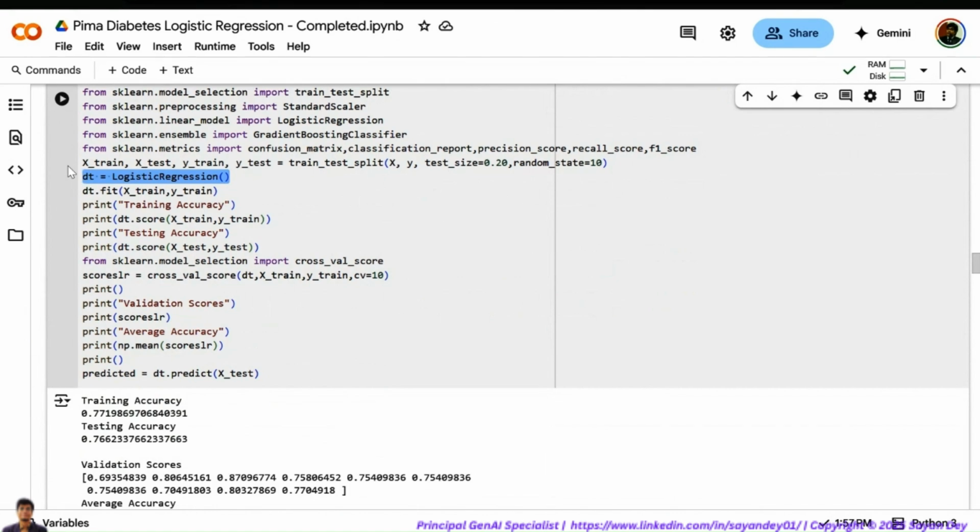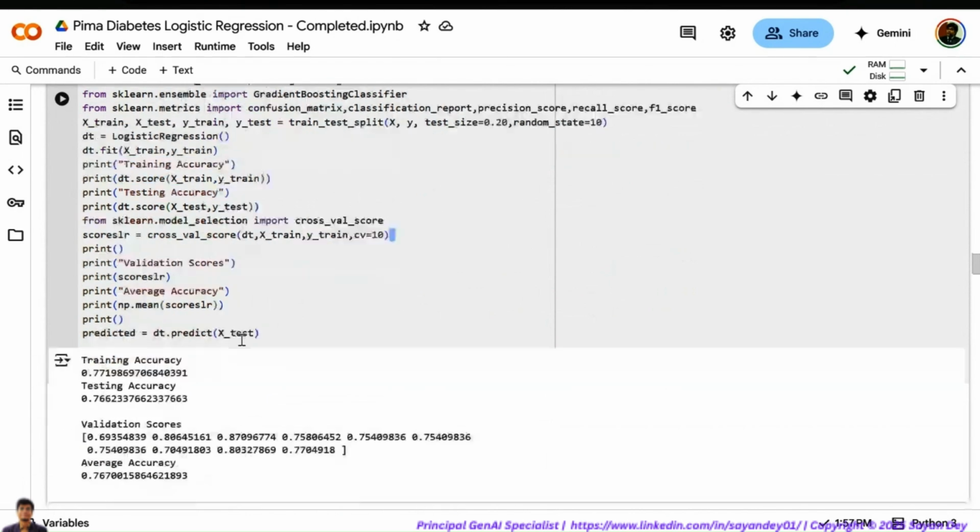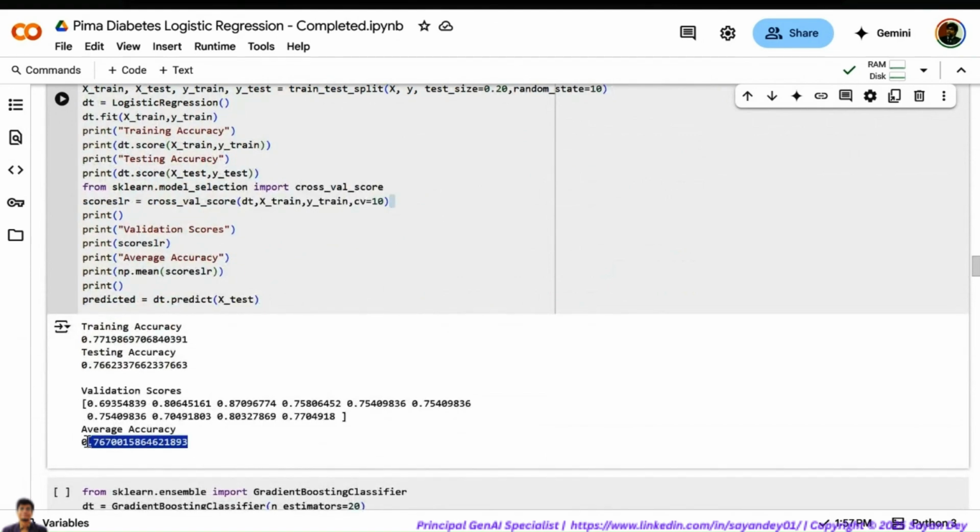And we fit the model on the training data. We do dt.fit X train, Y train, and we do the predictions. This part is exactly what we talked about, and we also get the cross-validation scores. So why do we do cross-validation? Because remember, I told you that we should not trust the test accuracy.